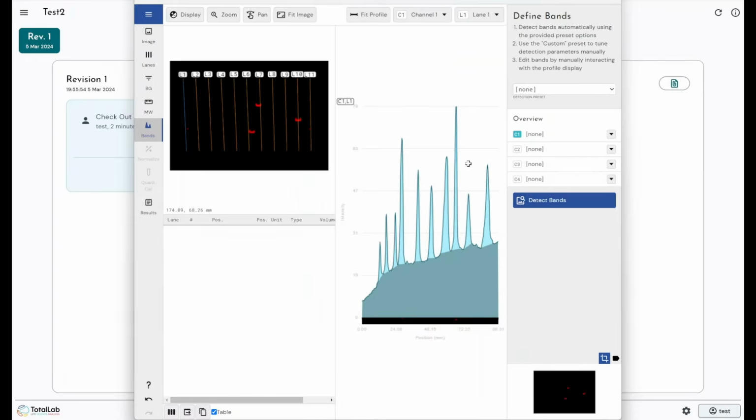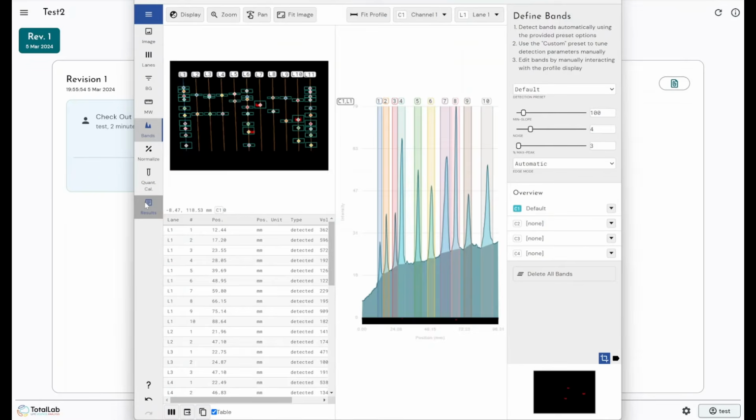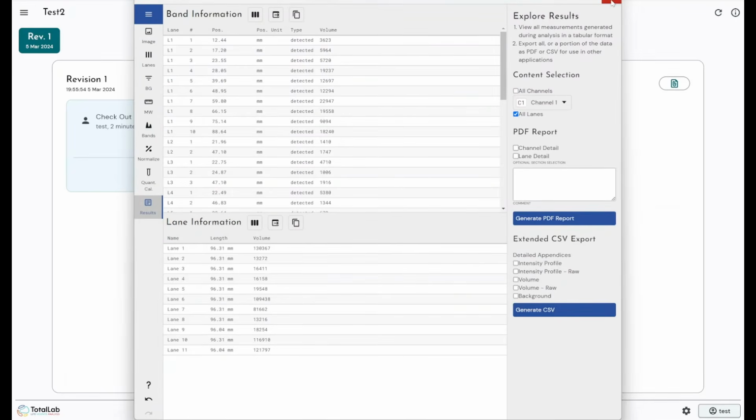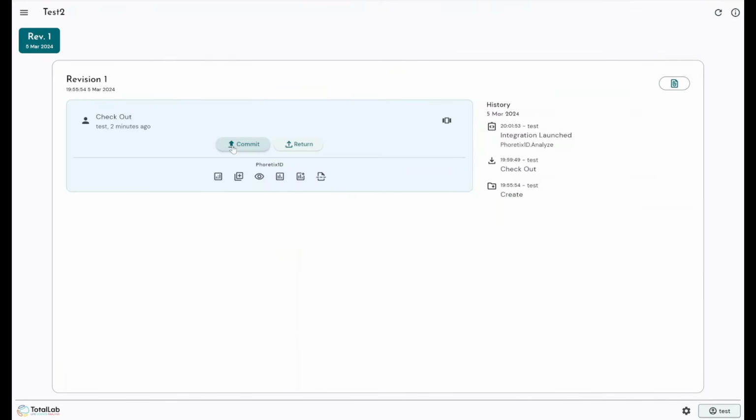So, I've come through, I've got my bands, I've got my analysis. I'm happy. I, as the analyst, have done my work, and now I'm ready to send it for sign off or put it back into the AuditSafe system. So I'll close this down, save my changes. And now I've got two options. I can commit the analysis to the secure folder, or I can return it, which basically discards any changes.